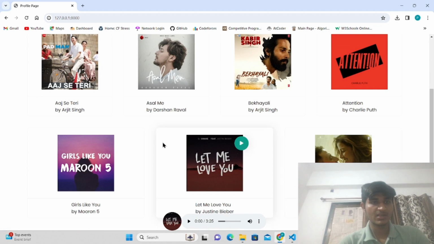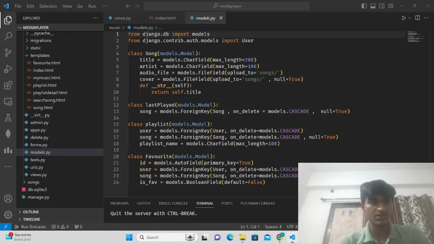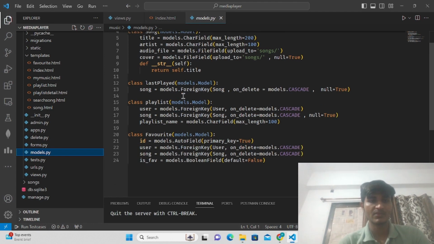Let me first show the models which I used for creating that. The first model is Song, which contains title, artist name, audio file, which is basically the song, the MP3 or anything, and in cover we store the background image of that particular song. Here we use a string function, which basically returns the title of the specific song.